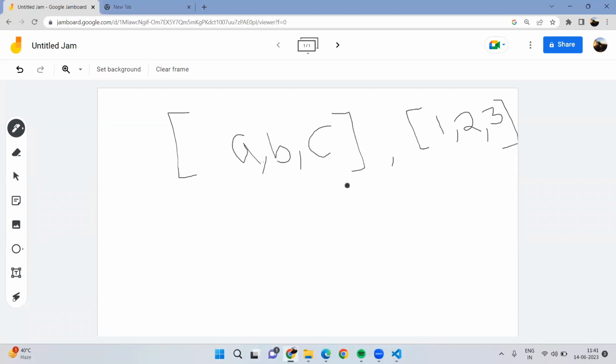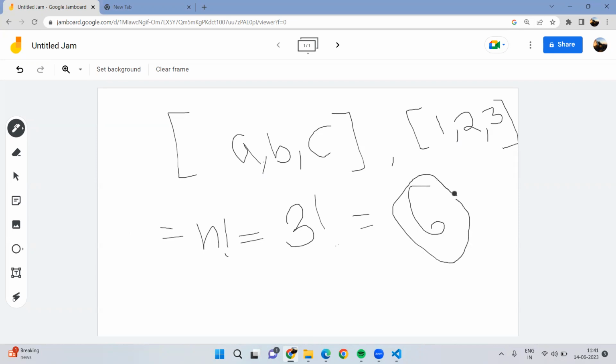From a given vector or a string, you can simply know the number of permutations that will be generated. The formula is simply n factorial. Here, in the case of a string or a vector, n is 3, so you will get 6. So there will be 6 permutations.